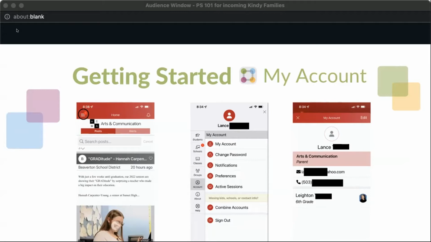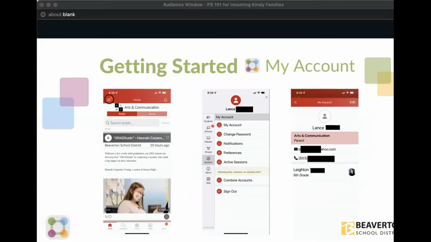So think of this main feed as similar to a Facebook feed. It has everything related to your student on it. Anything that we push out from the district level will be there. Anything that is pushed out at your student's school would be there. And then anything that's pushed out from an individual teacher would be there. This top part here is the little hamburger button, as we refer to it.